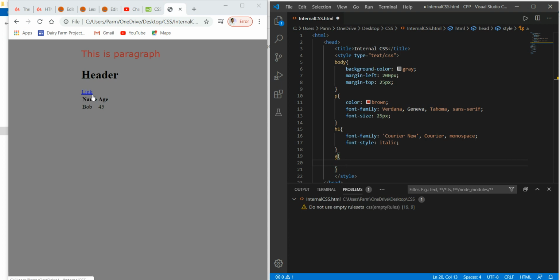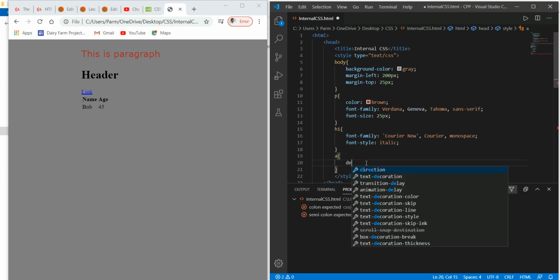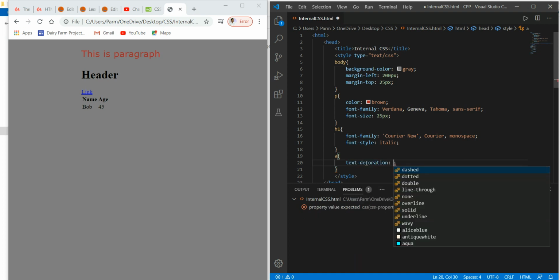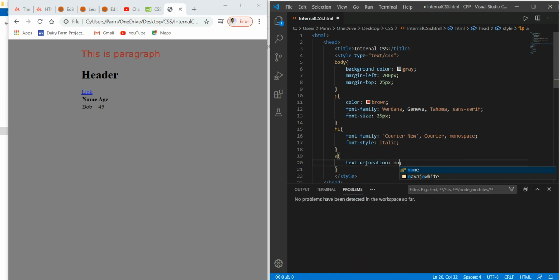If you see the link over here, it is underlined by default. I want that it should not be underlined, so for that I will select the property text-decoration, and I want it none. I set text decoration none.